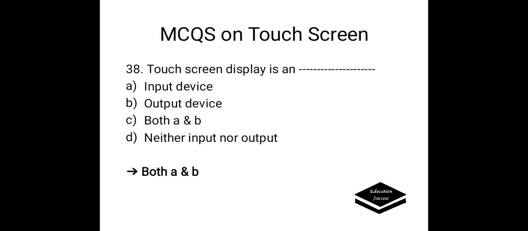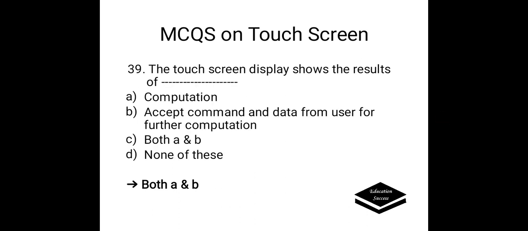Touch screen display is an options are A. Input device, B. Output device, C. Both A and B, D. Neither input nor output. Correct answer is both A and B. Touch screen display is an input device as well as output device.